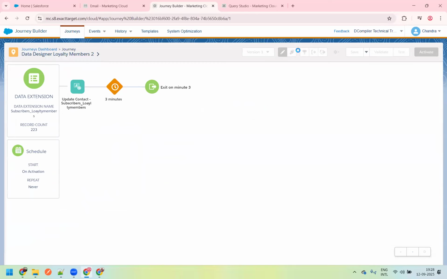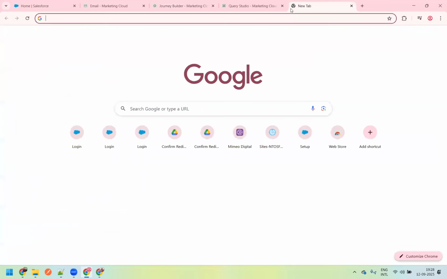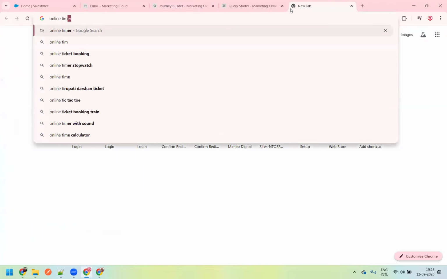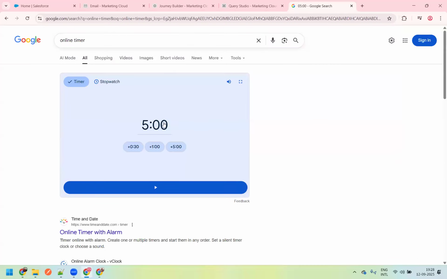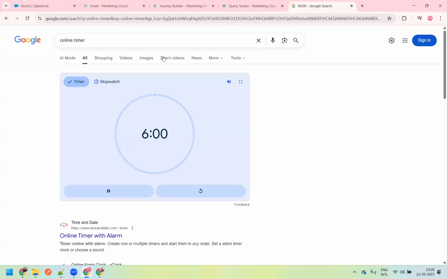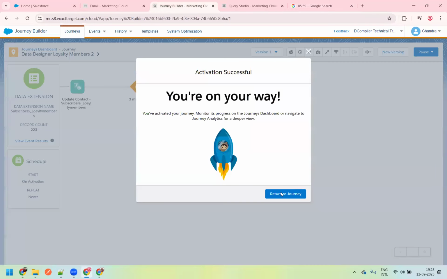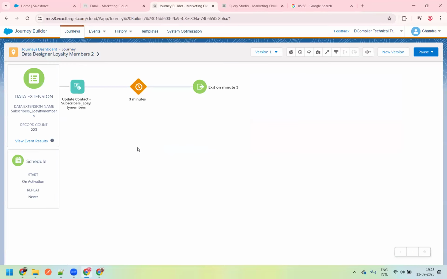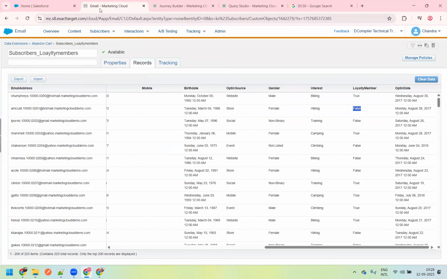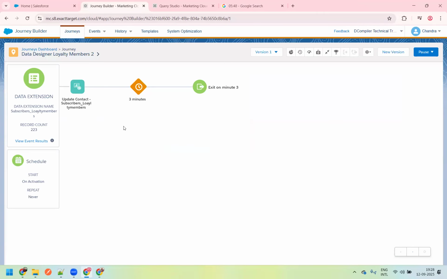As usual, it will be a 5-minute timer, and in this time, I would like to pause this video. 0606. I'll start the timer. Journey is activated. We're expecting the people to enter the journey. And now we have the data as expected with true or false. So they should enter the journey and we should now be getting a calculation.